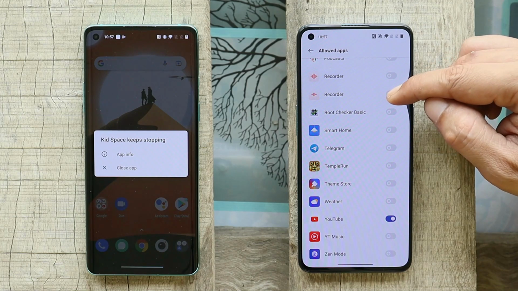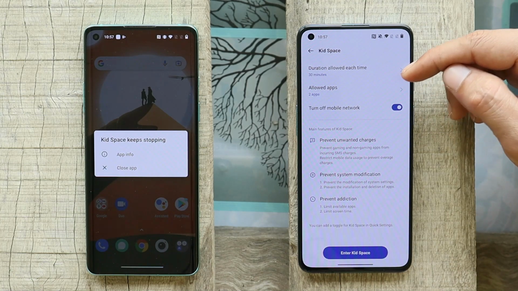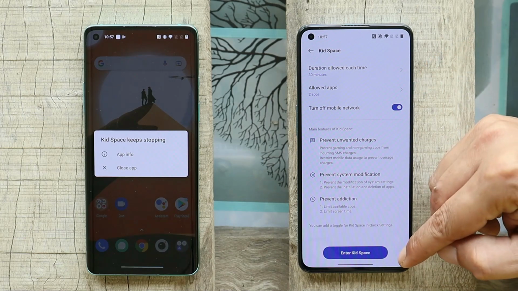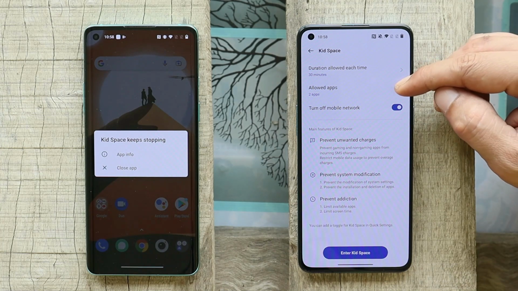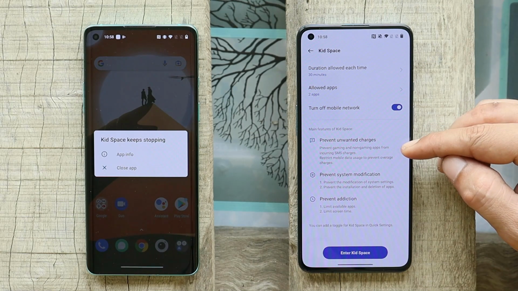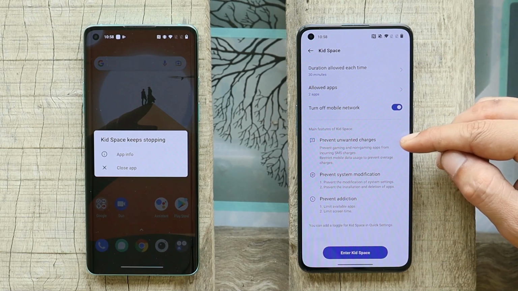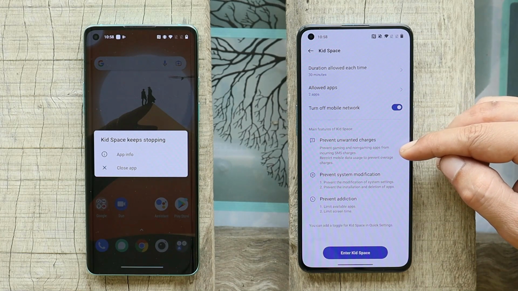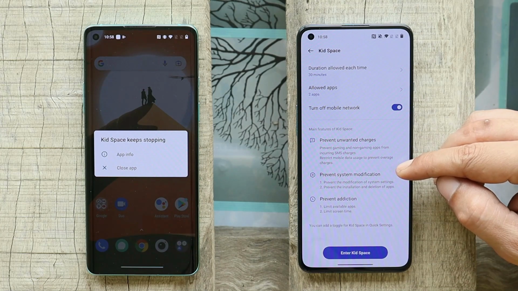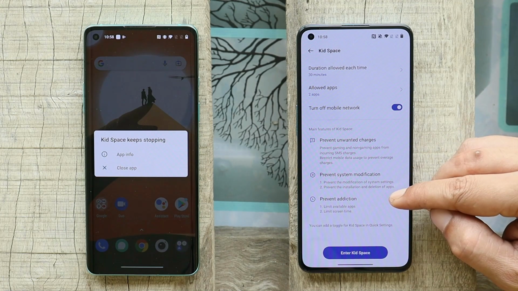So once I have enabled these two applications, or you can say I have allowed these applications, you just have to tap on enter KidSpace. Kids will only be able to use these two applications which I have allowed. If you take a look at the main features of KidSpace, it says prevent unwanted charges. For example, preventing gaming and non-gaming apps from incurring SMS charges. After that, prevent system notifications and also prevent addiction.